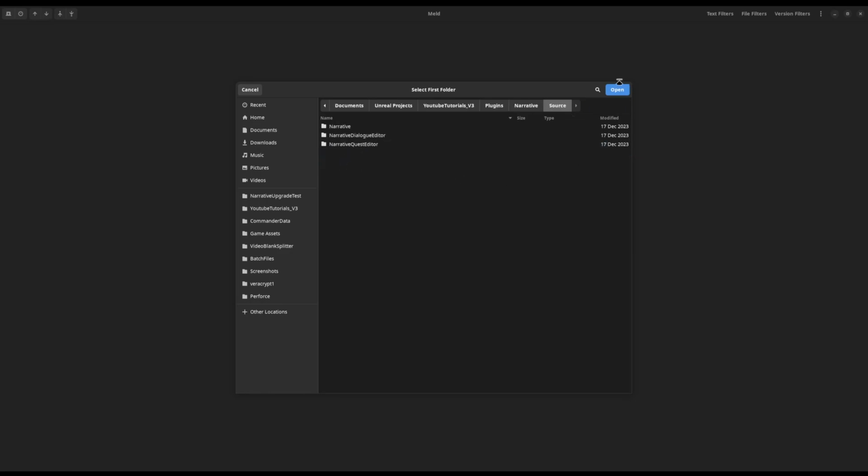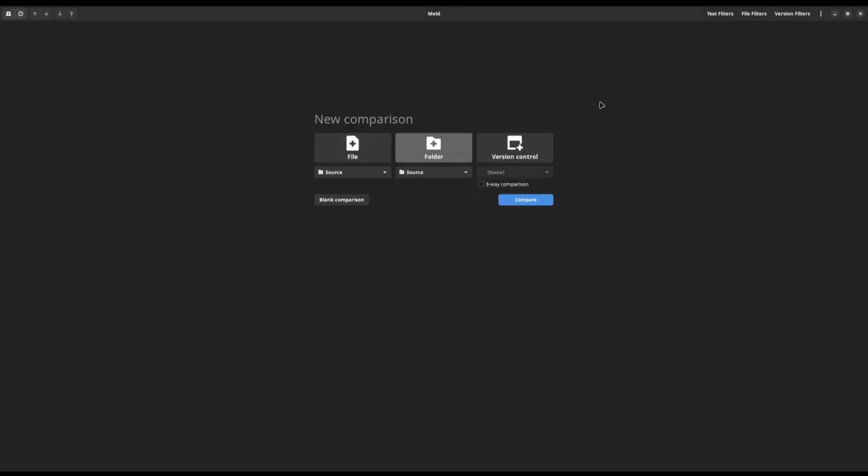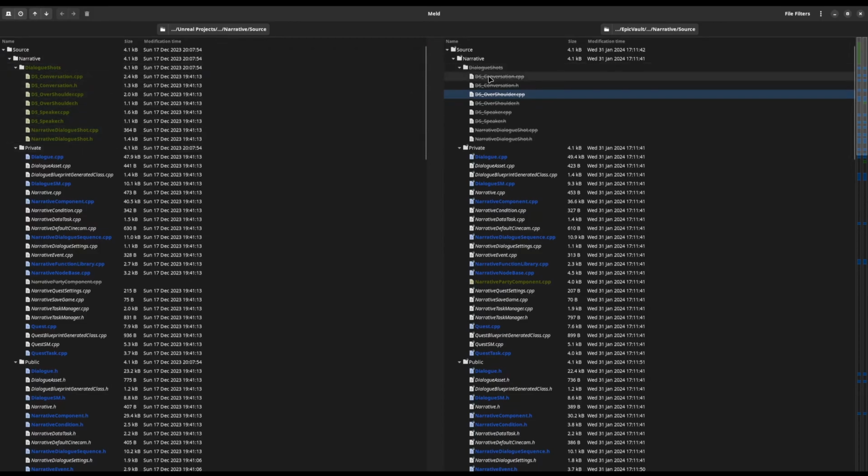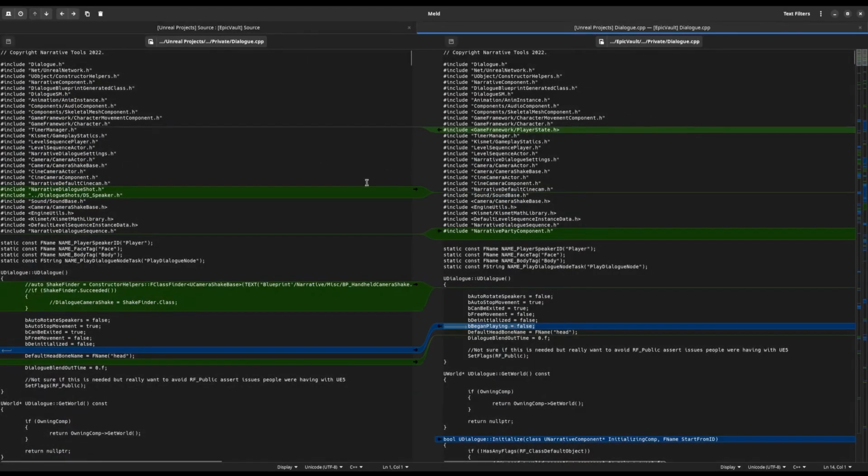So I'm going to go into source, and I'm going to click open. And for the new one, I'm going to select the new version of narrative, and I'm going to go into the source, and I'm going to click open. And you'll see when it opens, when I click compare, you'll see all of the files that exist and don't exist. So on the left you can see my old narrative, and on the right you can see the new narrative. So these ones here are crossed out, basically meaning in the new version these files don't exist anymore, which is perfect. So I can just ignore those, and all I'm going to be doing is anywhere it's blue, I'm going to double click and compare the changes across.